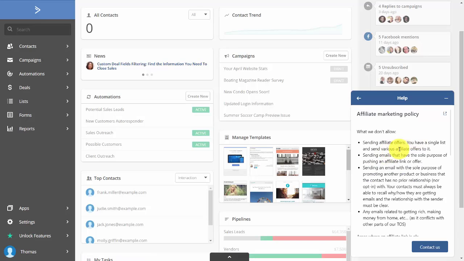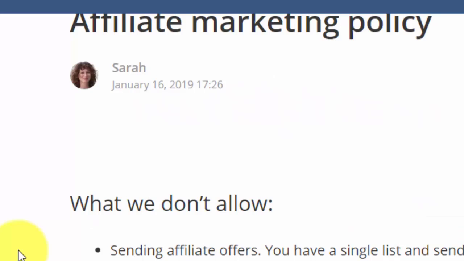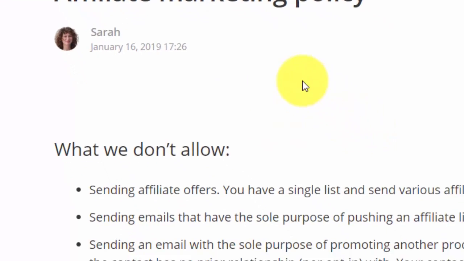And so that we can see the policy properly, we're going to go to the page. Now, depending on when you're seeing this video, you'll note that this policy was in place as of January 16th, 2019. And this is a policy that you may want to check up on from time to time if you intend to use ActiveCampaign on a regular basis.